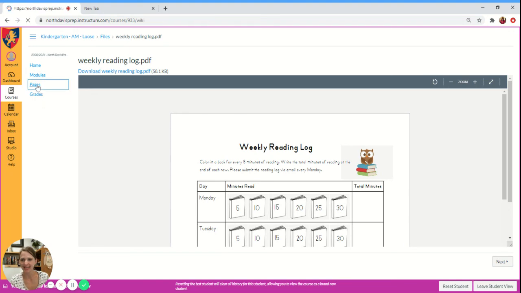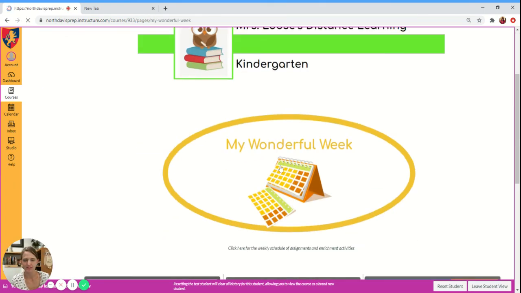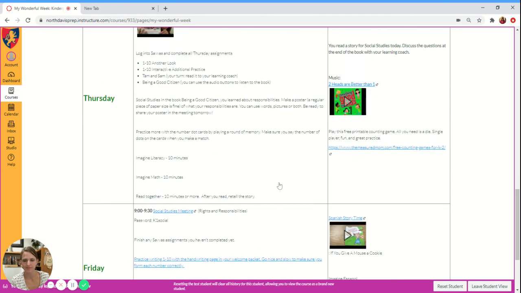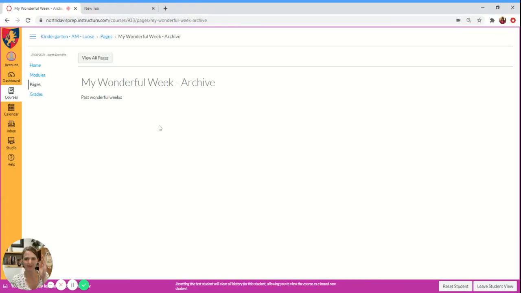The other page I wanted to show you is when you are on My Wonderful Week, at the very, very bottom, is a link for My Wonderful Week archive. So these are our assignments for this week. Next week, when you click My Wonderful Week, it's going to show the assignments for that week. But I don't want you to lose the old things. That way you can have quick links to see if you want to go back. And you can go to the My Wonderful Week information there.